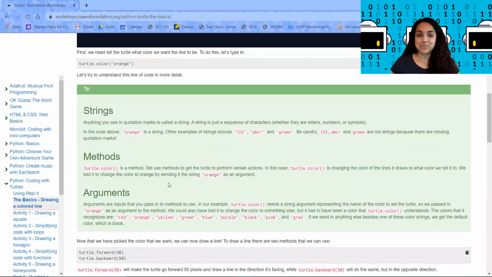Methods are basically like the turtle.color that we ran on orange. We use methods to get the turtle to perform certain actions. In this case, turtle.color is changing the color of the lines it draws to what color we tell it to. We told it to change the color to orange by sending it the string orange as an argument.